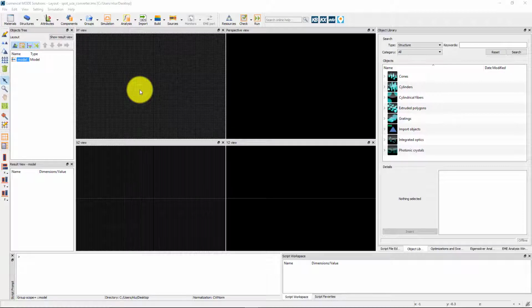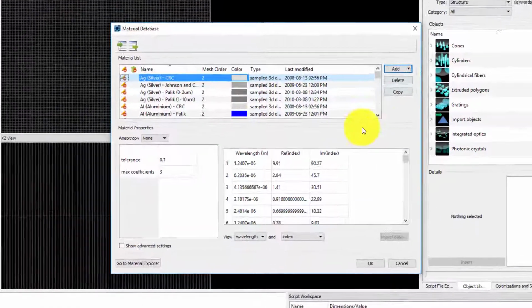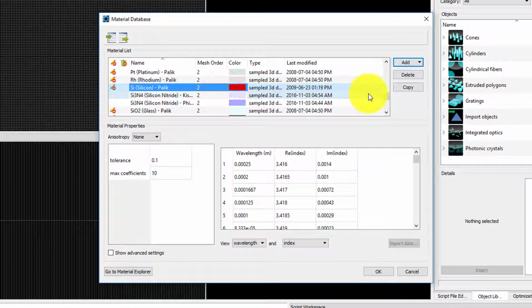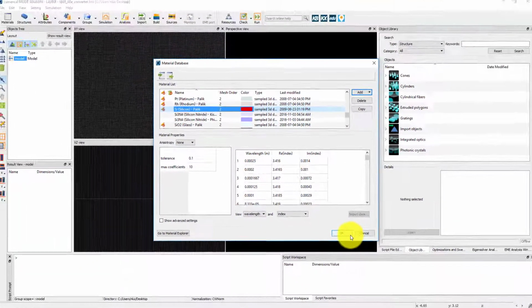You can find the spot size converter example on our knowledge base. In this subsection, we will be creating the same simulation file from scratch. First, open the material database and confirm that the silicon material is present. This will be used for the waveguide and taper.